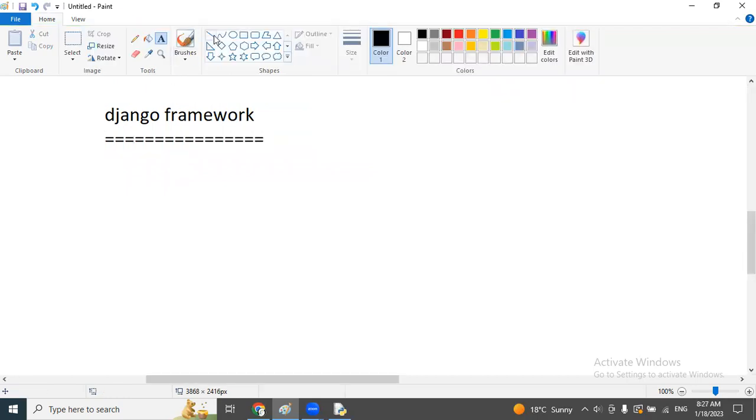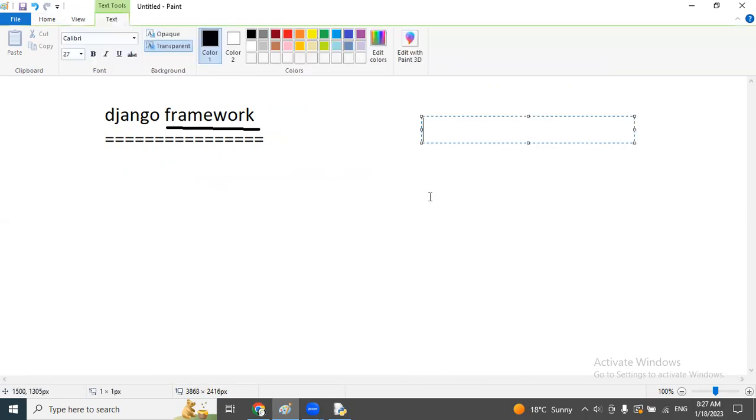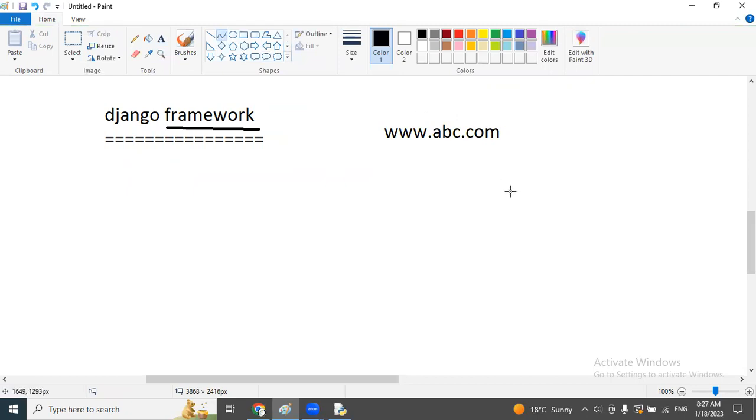So first of all, what exactly is a framework and why do we have to use it? Observe here, I am a user. In my browser, I enter www.abc.com. I have entered one URL here. Once I enter the URL, if the URL is correct, they will display the website or application on the screen. They will display the response on the screen.